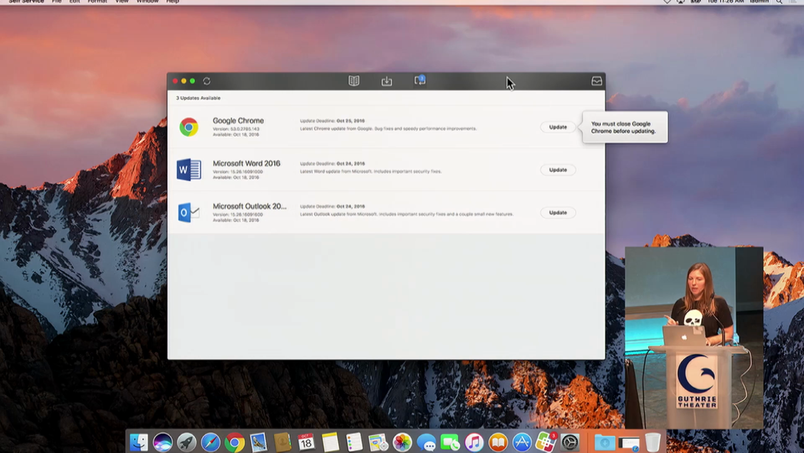Remember in the JSS when we were configuring this patch policy, I told you to take note that the JSS was telling us Chrome has to be closed before this can be fully updated. So we can see that I have Chrome open down here in the dock. And what self-service has done is it's detected that I have this open, and so it's telling me to close Chrome. So I'm going to go ahead and be cooperative with self-service here and close Chrome. And let's try this one more time.